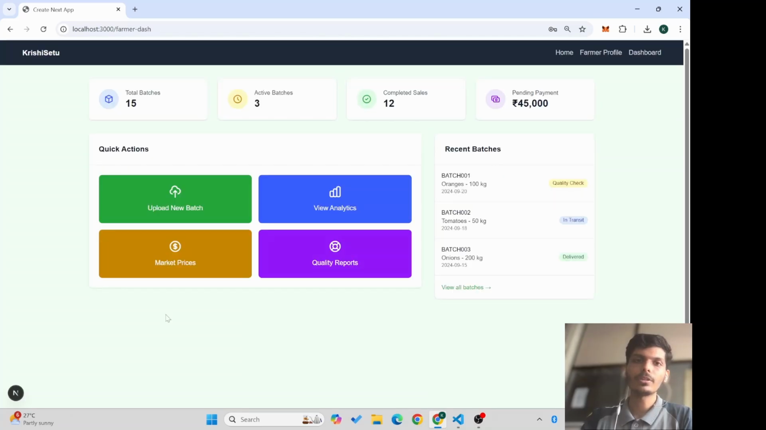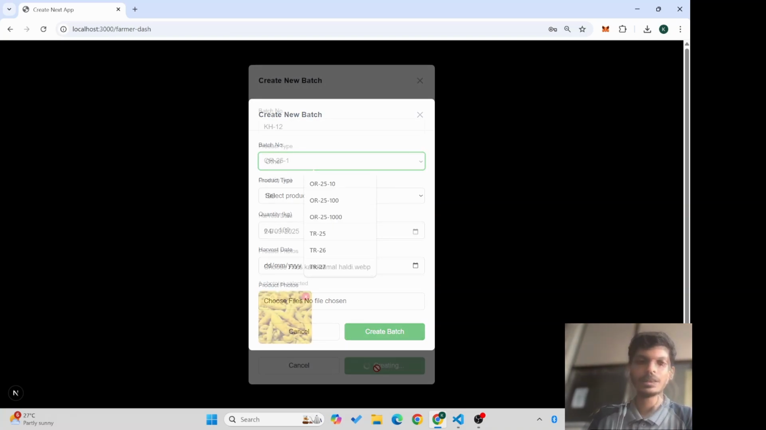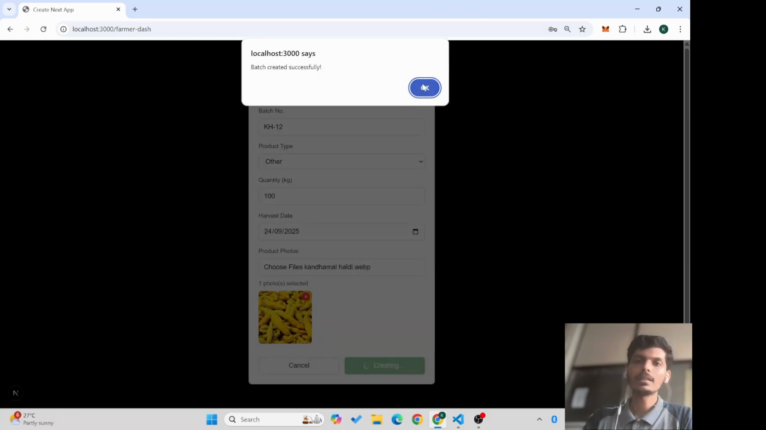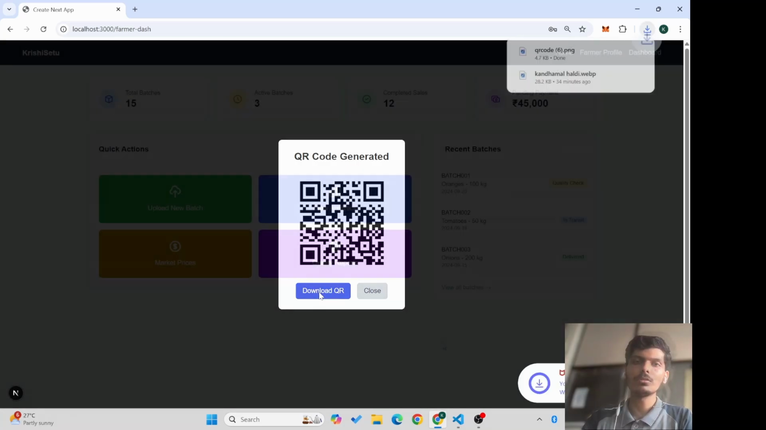Now once the registration is done, the farmer can upload a new batch, that is, a new harvest that the farmer has produced, and the farmer has to give a name to that batch. Let's say the farmer gives the name, and once the batch is created successfully, a QR code is generated. So I'll just download the QR.